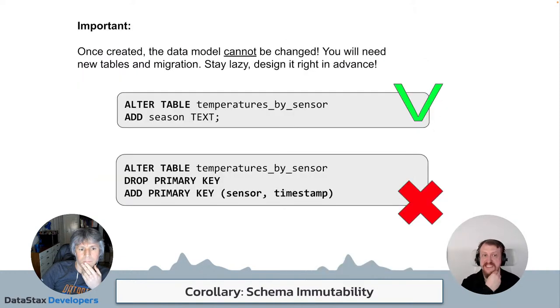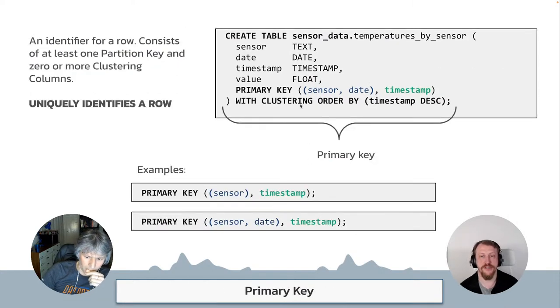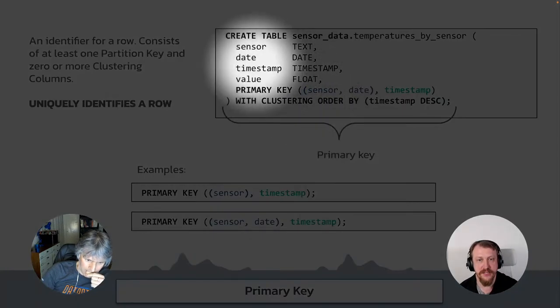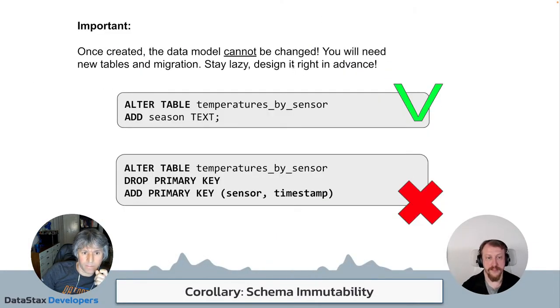So ALTER TABLE exists in Cassandra query language, but it has much less capabilities. You can change some settings. You can add data columns. A data column is a column that is not mentioned in the primary key. So in this case, the data column is value. So you can add or delete data columns, but you cannot change any parts of a primary key.